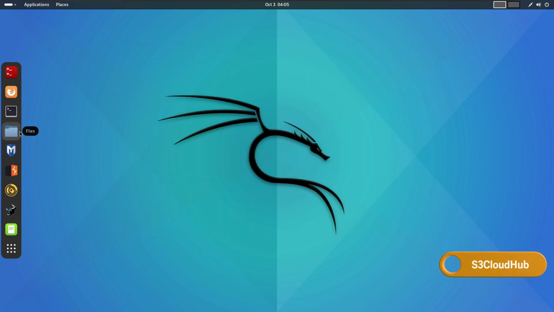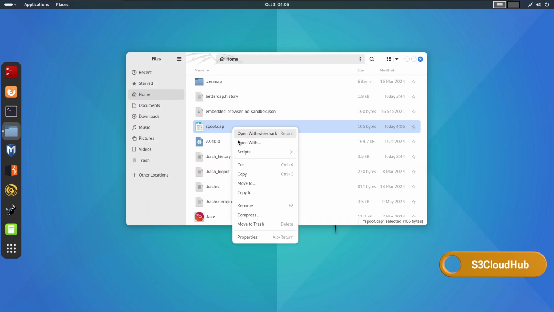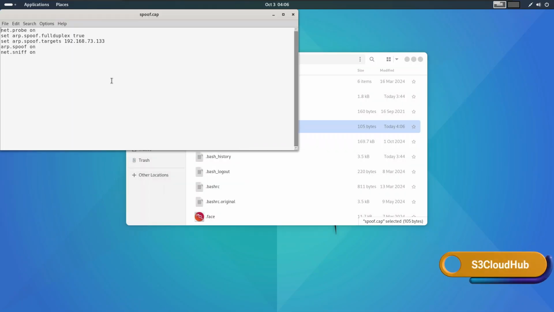And before we start using the caplet, we also need to modify our sniffer caplet from the previous lesson. This caplet runs the ARP spoofing and sniffing commands. Open it in a text editor and add the following line, set net.sniff.local true, and save it.